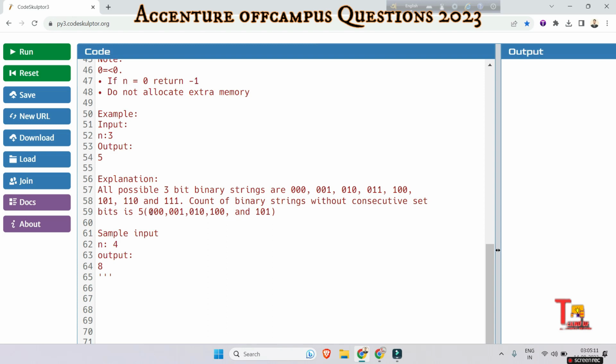That means, apart from 111, 110, and 011, there are 5 cases in which no one is consecutive. In these cases, one is consecutively present in the adjacent index. And in these 5 cases, that is 1, 2, 3, 4, and 5, one is not present in an adjacent index or not consecutive.